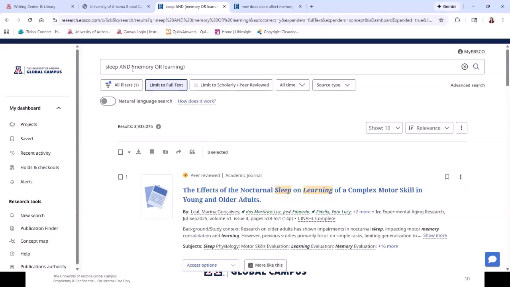So we typed in sleep and memory or learning. It put it all in this one phrase, just like we saw when we refined our natural language search. And we have over 3 million results. That's a lot of results. Now we're going to start, like I said, we still have these filters up here. These are the most popular filters that you're going to use. So they put them right front and center on your results page, and you can play around with them.